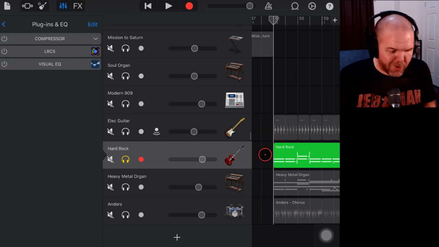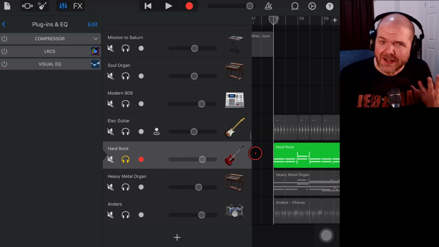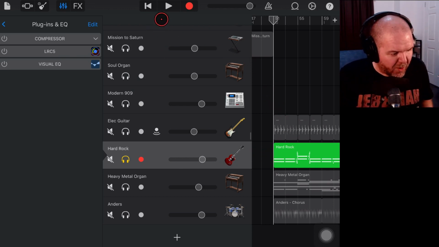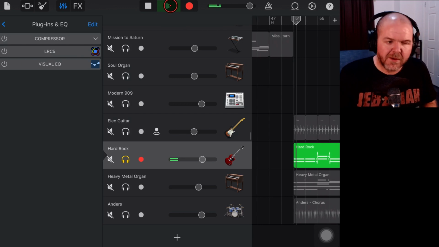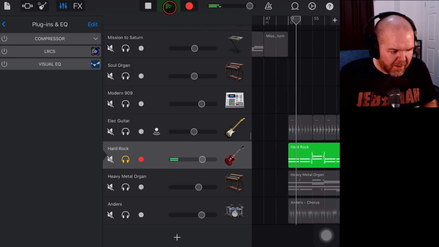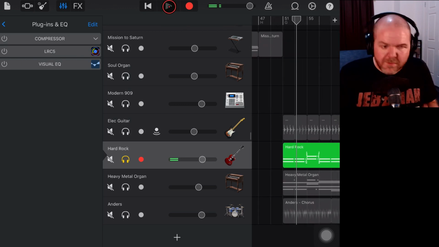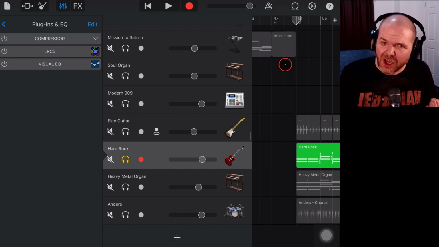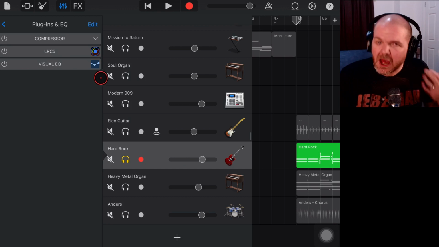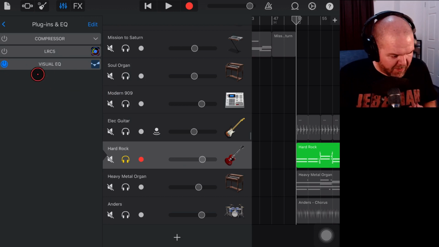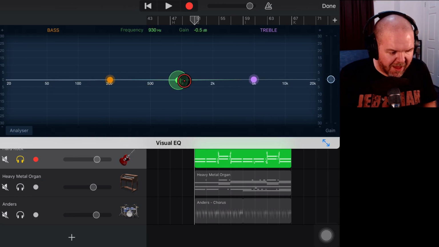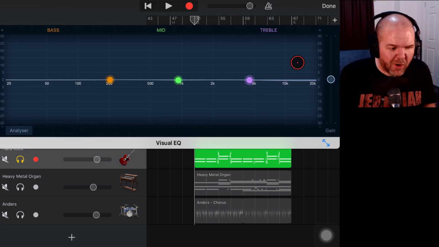So you can see in this project we have one of our hard rock guitars. Now the guitars here in GarageBand are not the best, so at the moment it sounds like this. So it's just playing some power chords there. Now if we wanted to tweak the EQ of these to make them sit better in the mix, we could use the visual EQ here, and there's nothing wrong with this. The standard visual EQ, we can play around with the bass, the mids, and the treble. But there's not a whole lot of options there.